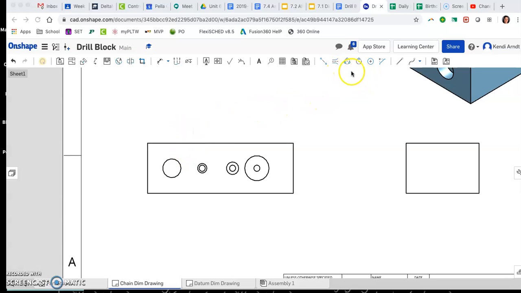If I look over here toward the right, I do see one that looks pretty close to what I'm looking for, and that is the center mark. So let's go ahead and choose that, and then select on each of the circles. And so we certainly have our center marks. All right, so this is the chain dimensioning file that we're working on.